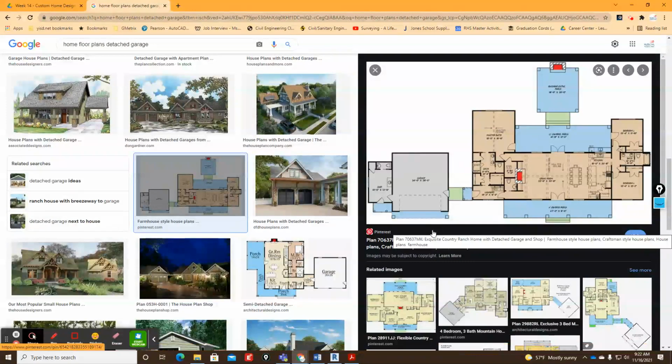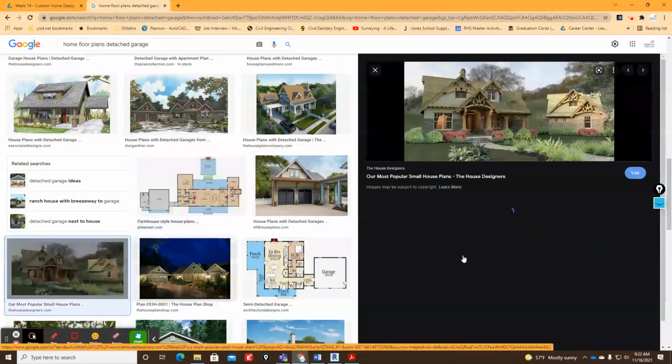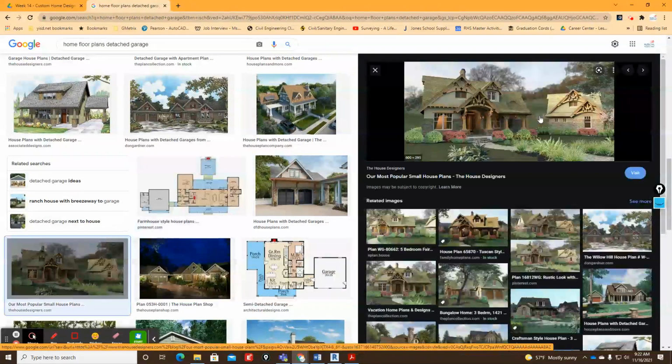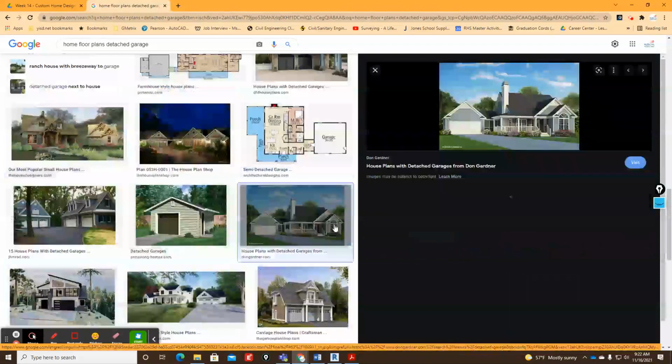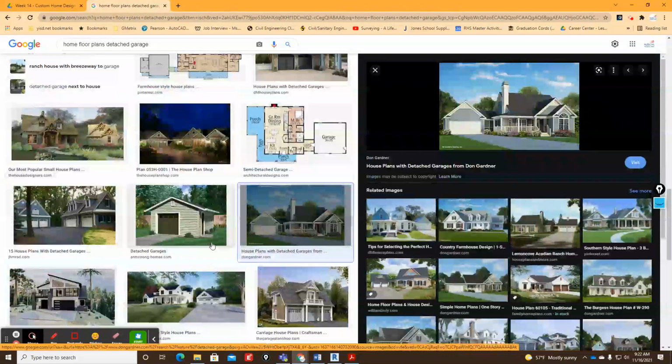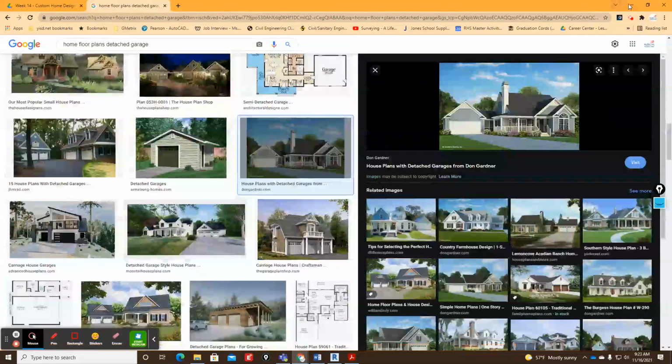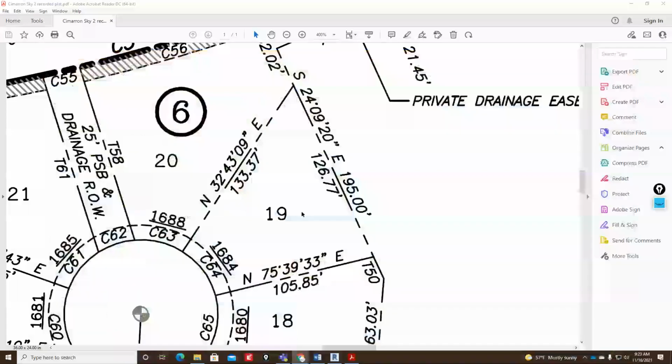It's just another option that's out there for detached garages, where it just looks like a separate building, but it's actually a garage. Okay, so that's another option. Now that does need to be considered in our site plan. Whenever we're working with our site plan, we need to consider the fact that we have the living area, the living space.